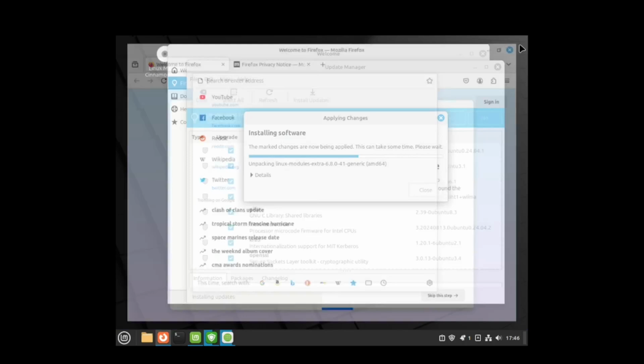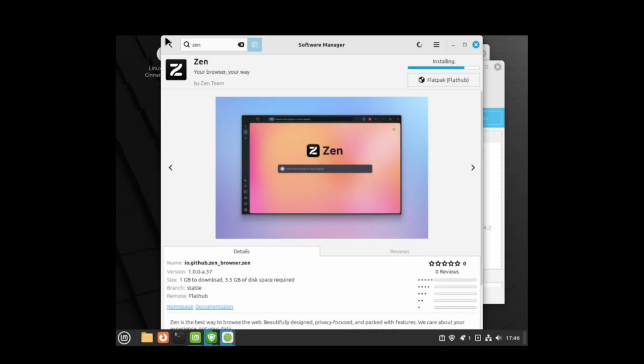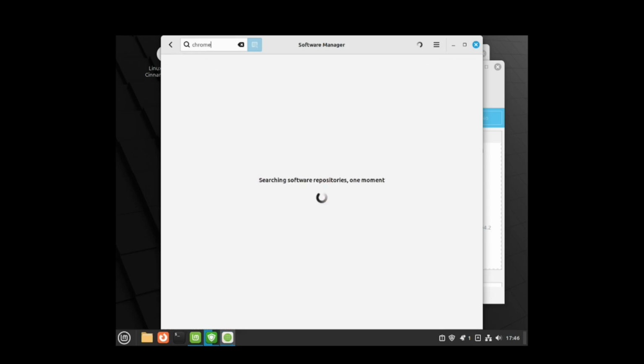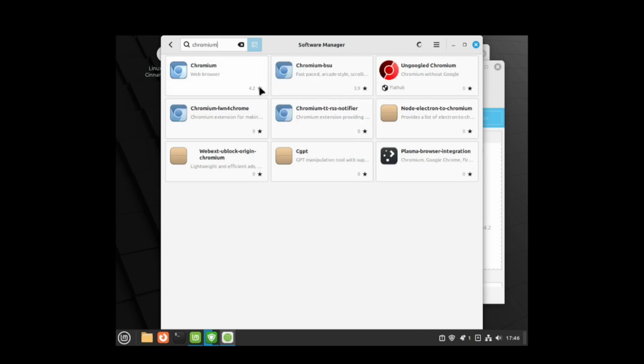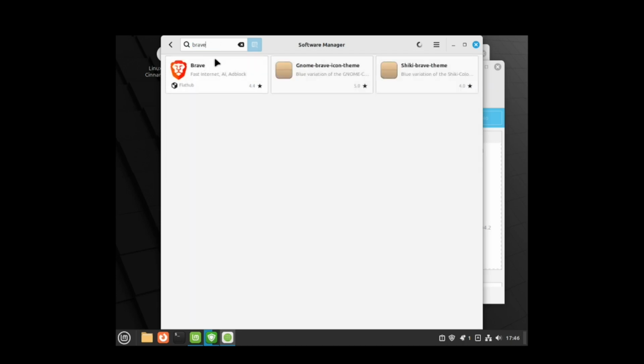Let's say you're more of a Chrome fan, you can just go into the software manager, close that out, and then get Chrome or Chromium. I'm pretty sure Chromium, yeah, that's the first option here. I'd probably just type Chromium instead. You just install Chromium, or you can install Brave. Both of those are on here, which I really like how it's finally in the software manager. Last time I used Linux Mint was back when I daily drove it, and I don't remember Brave ever being inside of the software manager.